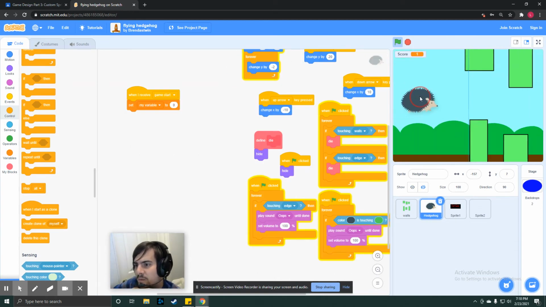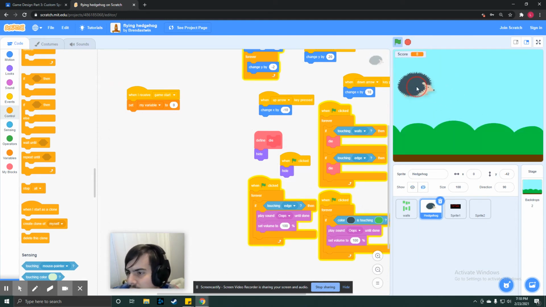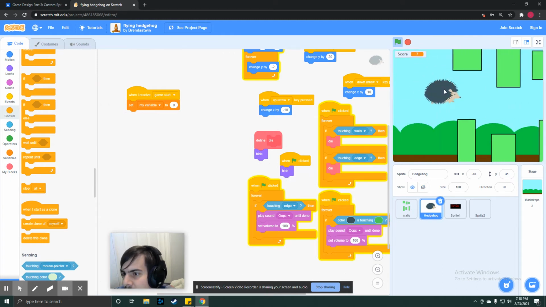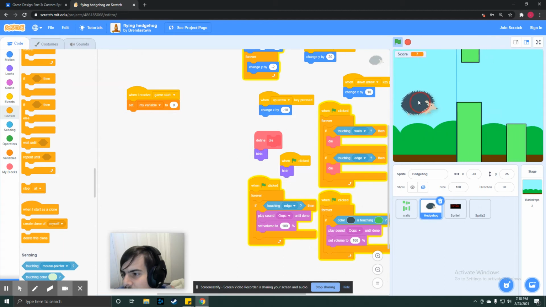So this is rare footage of the teacher debugging code. So that gave me 2 points. Okay, I see. This is going to give me 1 point. This is going to give me 2 points. This is going to give me 3 points. That gave me 4. Interesting.